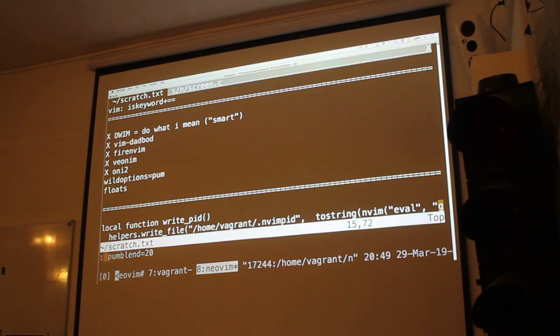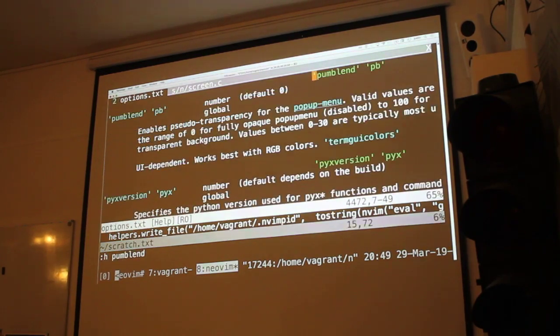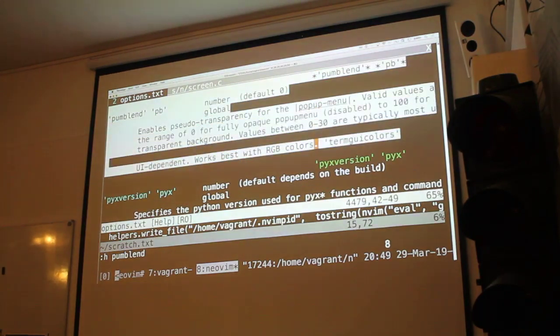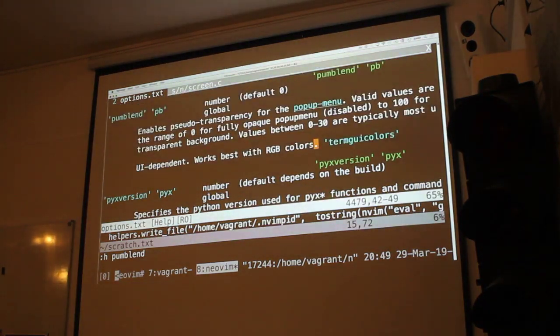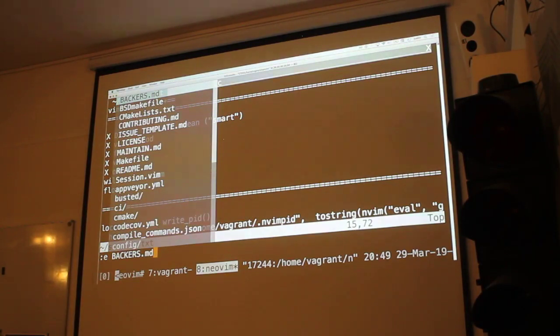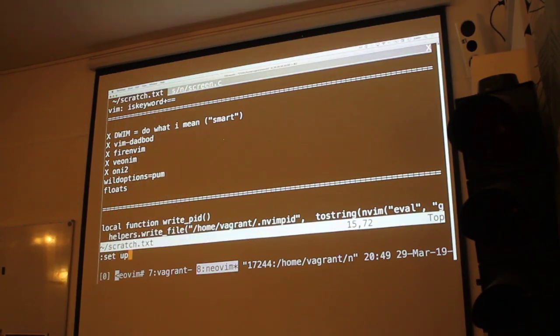And then there's another thing called pumblend. It adds fake transparency to the pop-up menu. It's completely useless, but you can see how it looks transparent, and you can turn it up to 40 or something, and yeah, it's really transparent.